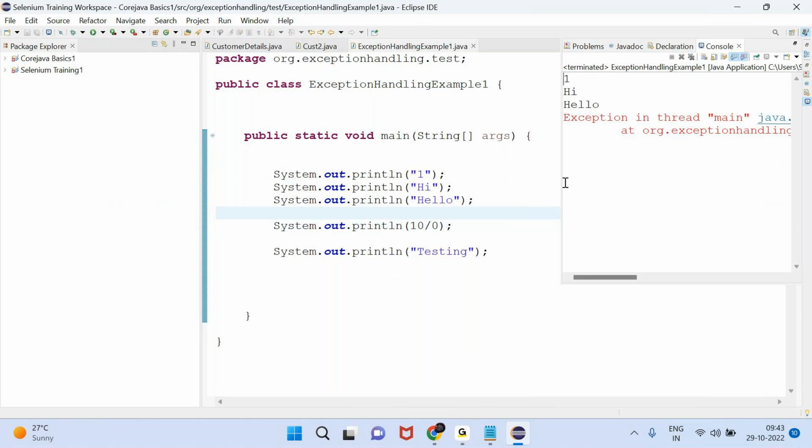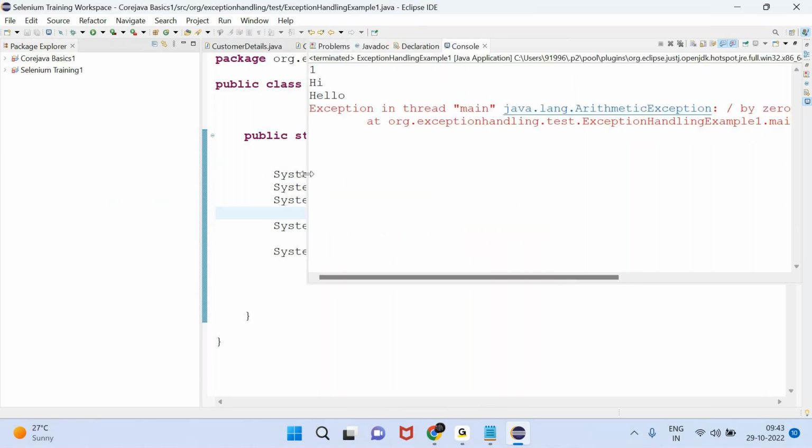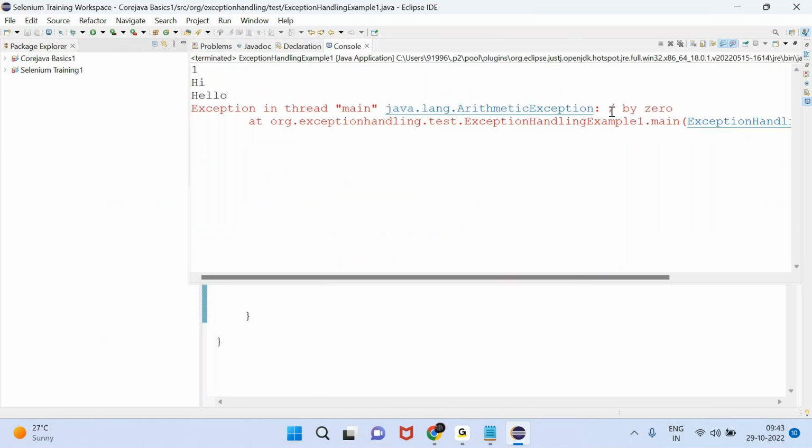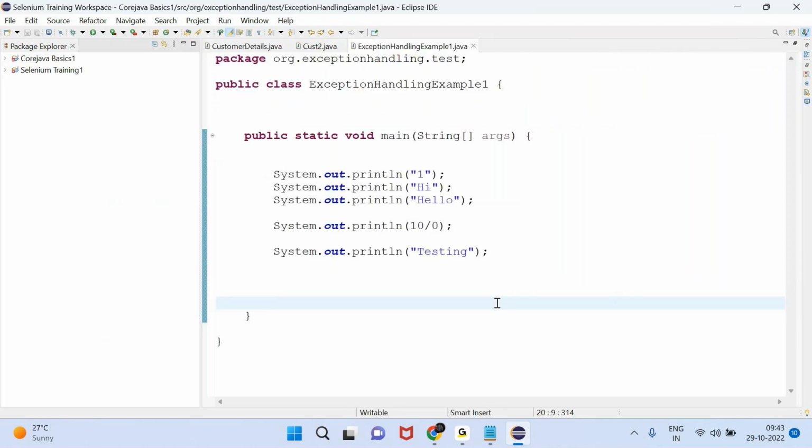Okay, see, it printed 1. That is fine. Hi, hello. Then here it is throwing an exception in thread main, java.lang.ArithmeticException. If you try to divide by 0, you will get this arithmetic exception. This is the best example of a runtime exception.